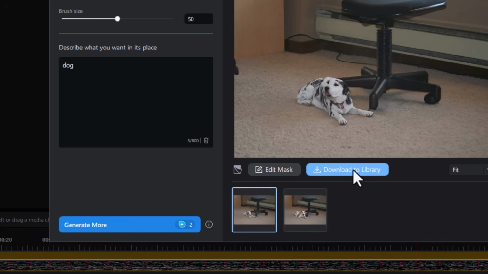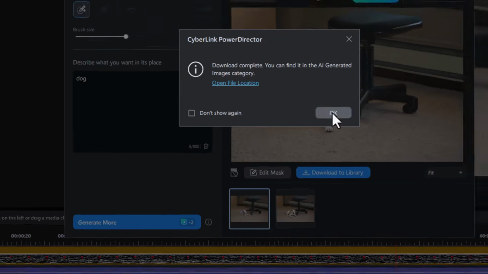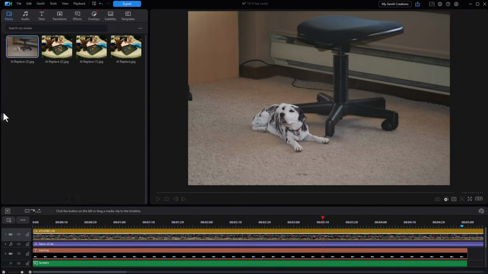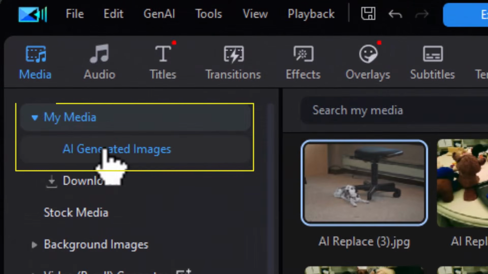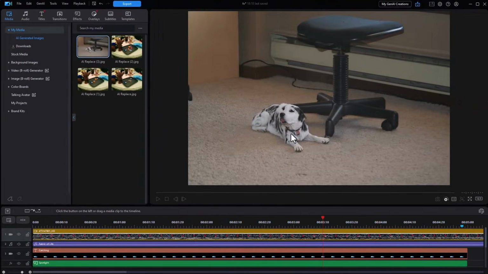When you're done with it, you can download to your library, and it will save it. If you want to find it later, let's see where we can go. I'm going to click on OK, and go to AI Generated Images. Here I have my image with the very small dog. But that gives you a way in which you can try it.